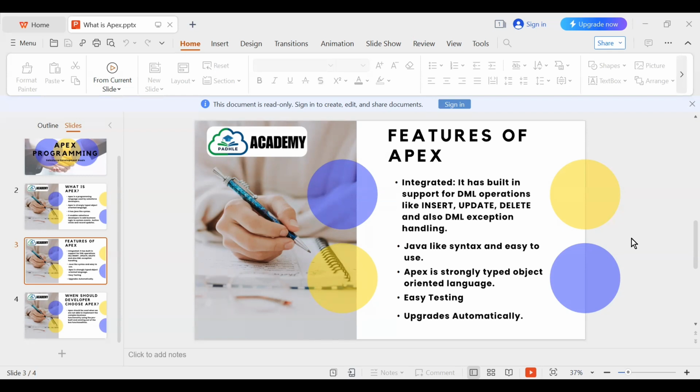In order to do that, they have certain rules and regulations, and one of the rules is that in order to deploy anything, there must be 75% code coverage. So you have to write test cases in order to cover your code, and how to write test classes and do all that, you're going to learn in this course.